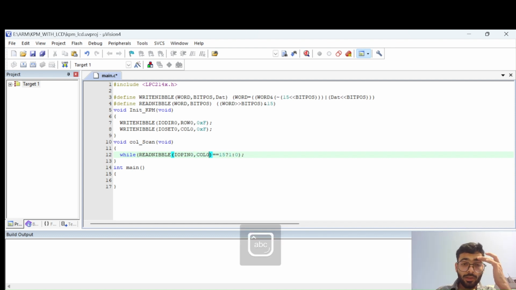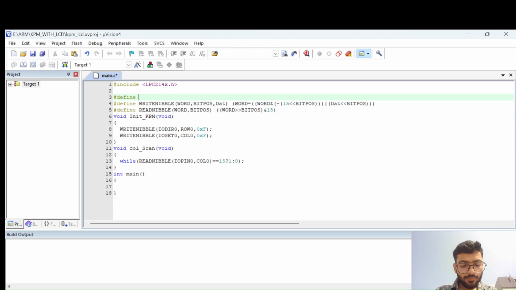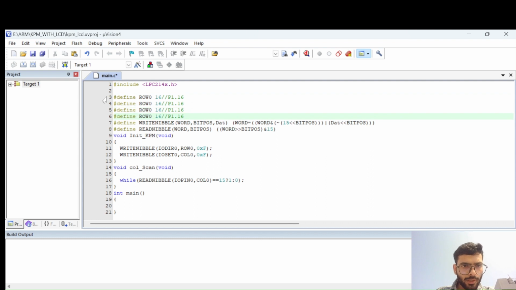Column 0, and we did not mention here what is row 0 and column 0. So for that also, row 0 is at my port 1.16 here, so 16, simply port 1.16, fine. And all this I am doing copy paste here: row 1, row 2, row 3, fine. So this is 90, 70, sorry, 80 and 70. Okay, and this is row 1, 2, 3, fine.